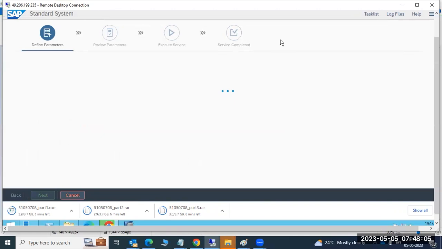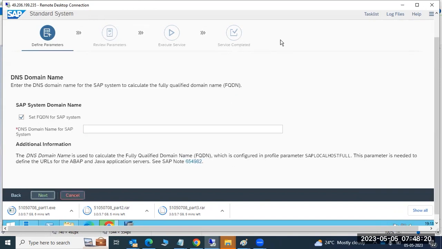What is meant by SID? SID is the system identification number. It starts with 3 alphanumeric characters. The length should be 3. It's 3 alphanumeric characters. Okay, so that we have provided correctly. That's why it went to the next screen.